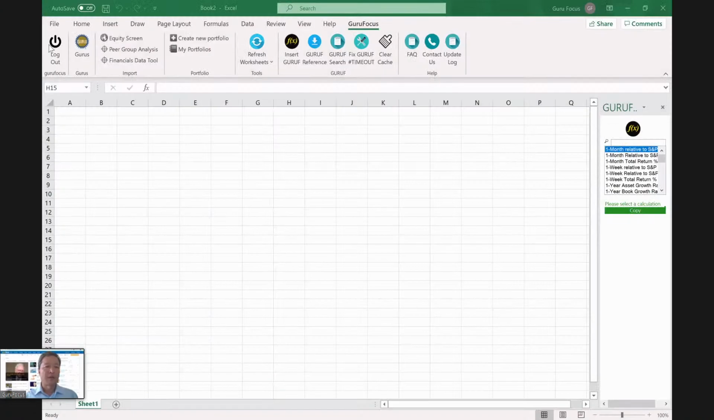Okay. I clicked login here. Now it displays log out. I clicked login here, and now I'm logged in. And after you log in, you can do lots of things. You can get the data directly from our website.